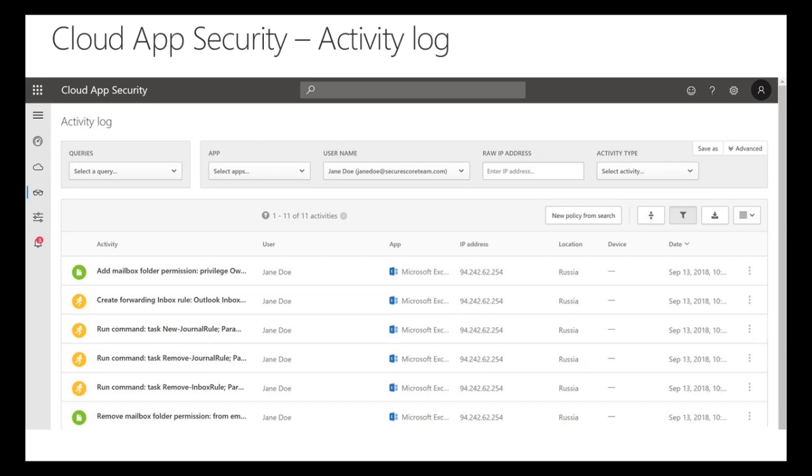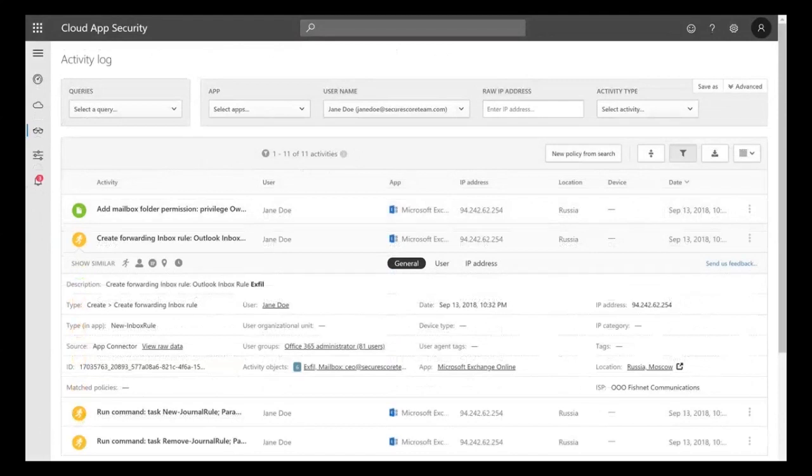You'll see up the top there, again, we have the ability to go in and filter our results based on application, user, IP address, and the activity type. And then over on the left, we can actually save those queries and come back and repeat them on a regular basis. Now, if we drill into one of these activities, you'll see that it opens up and gives us even more information. So in the general option here, you'll see that you get lots of information about the user, the date, the device, the IP, the location, the ISP, all of that, again, is available to you.